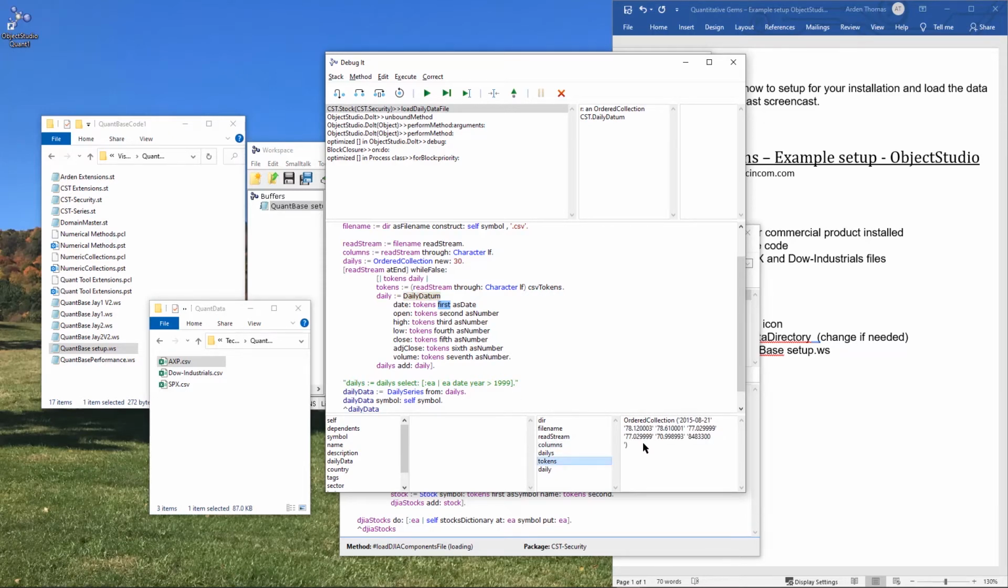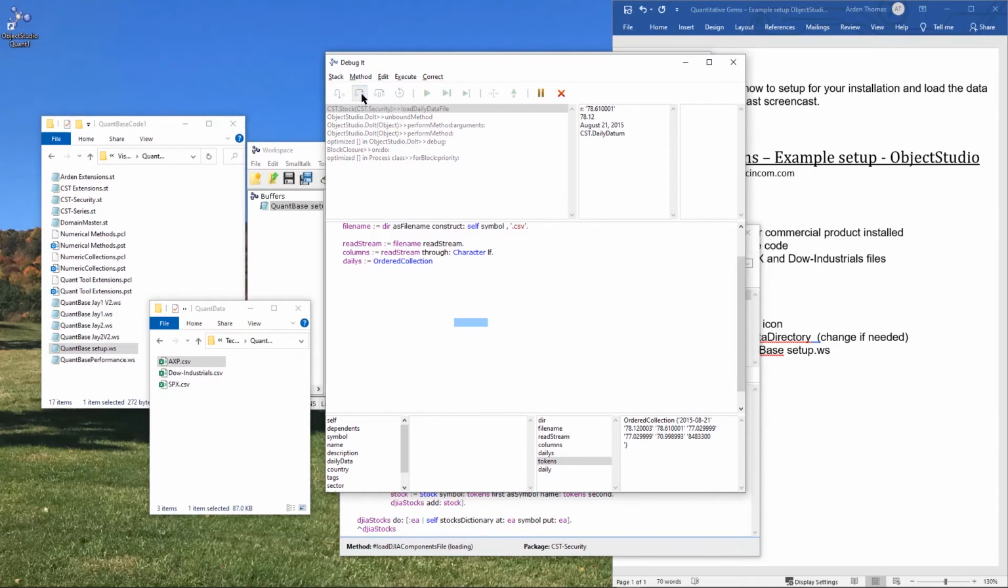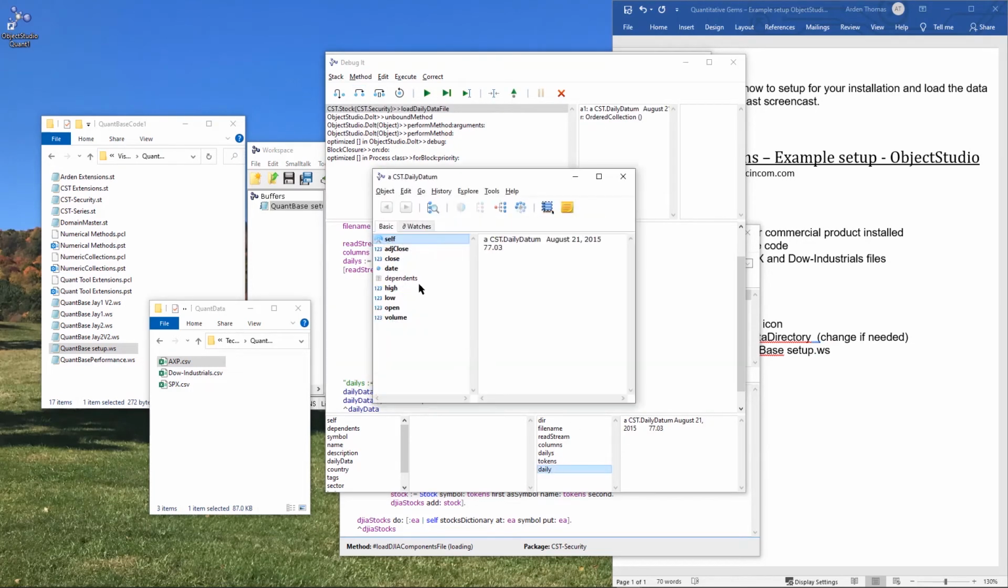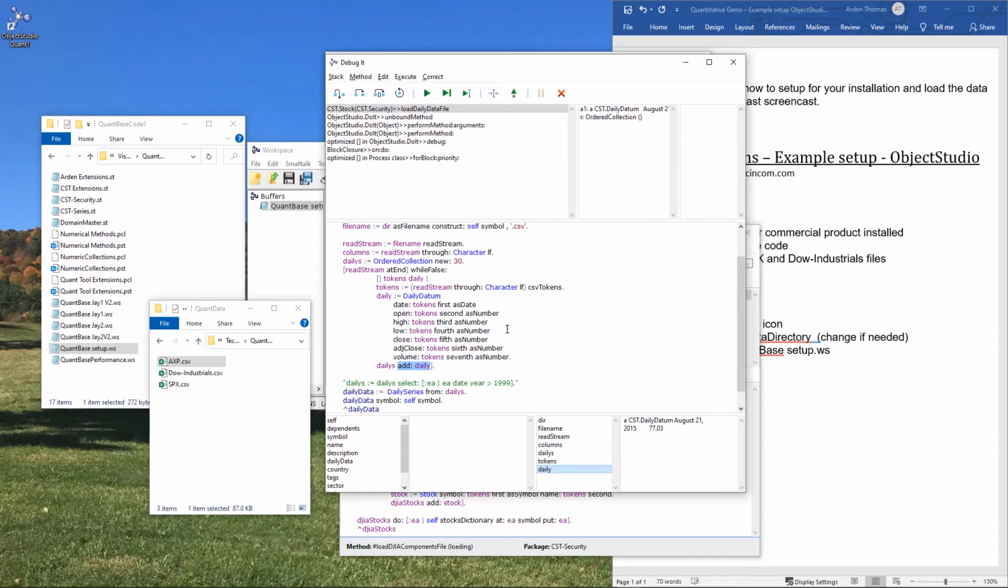And then let's step through this. It will create a daily datum. I can see that right here in daily. So here's all the data I just put in here. And dailies add daily. Now let's put my cursor down here and go through all of them.